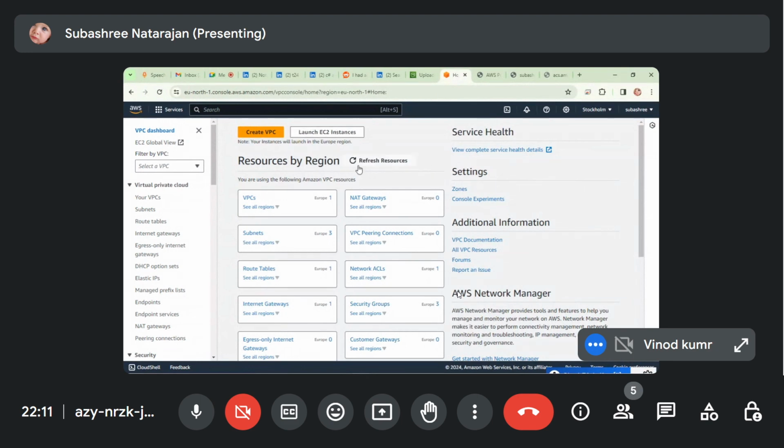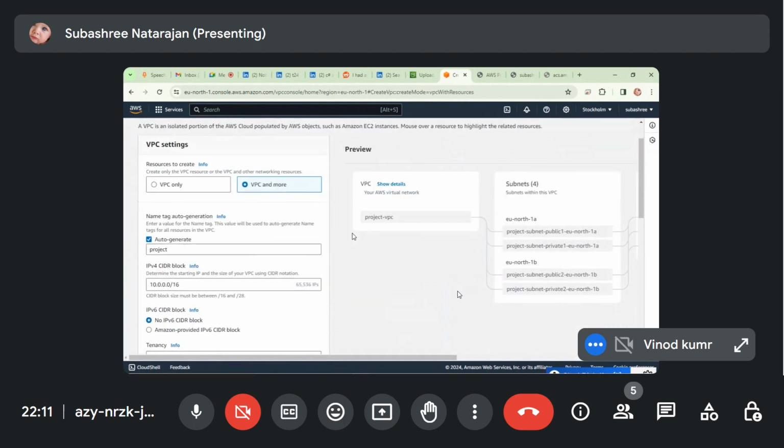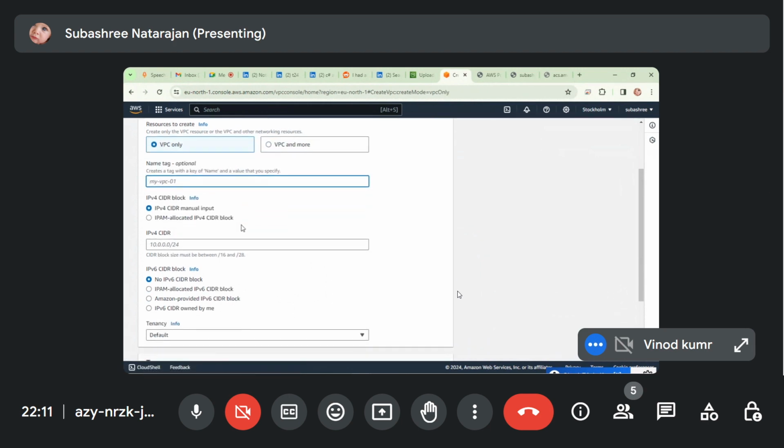Click on VPC now, and create a VPC. Now you can see the option to create only the VPC resource or the VPC with other network resources. We can go with VPC only. It is asking for a name, so you can put anything. Then here you can see IPv4 CIDR. You know what IPv4 and IPv6 are, right?